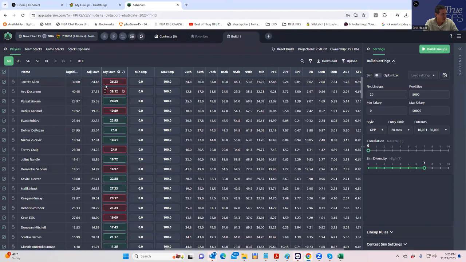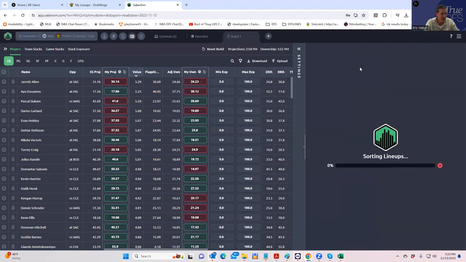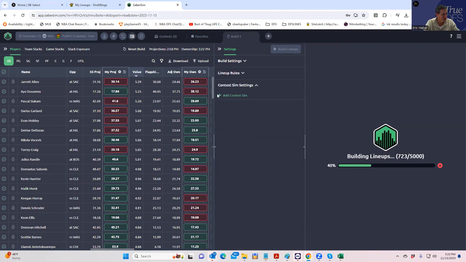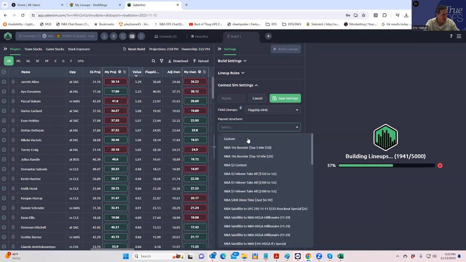So first, we uploaded our projections and our ownership here. We replaced Sabersim's. The first thing we're going to do is build lineups. So we're just going to build 50 lineups over here. And while this is going on, we're going to do contest sim settings. So we're going to add a contest sim. Now, usually it saves it for you here. Oh, it's going to have it here.